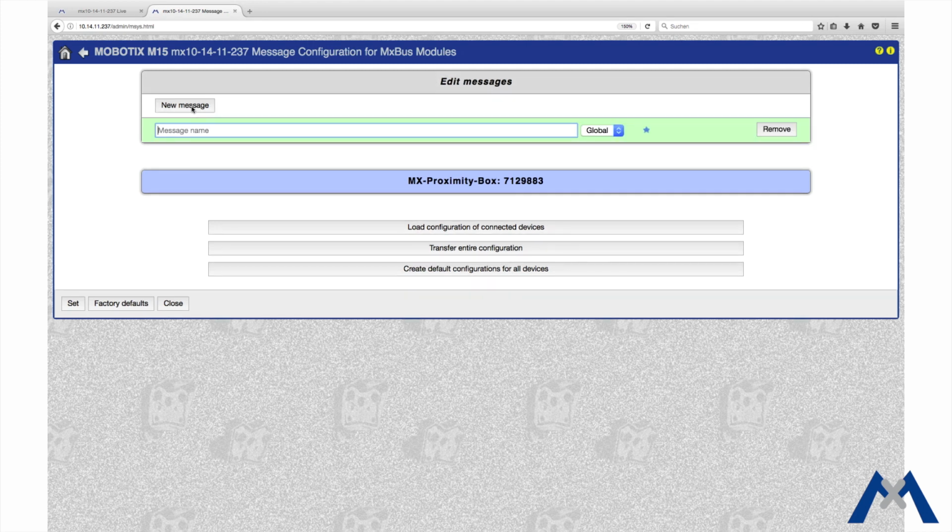Let's imagine the following scenario for the upcoming configuration example. An outdoor area is to be monitored. The Proximity Box is to be used for this purpose. If an object such as, for example, a vehicle or a person approaches the box, an alarm is to be triggered. For this example, the message approach will be created. Make sure that the message names are self-explanatory, so that it is easier to relate the messages correctly.